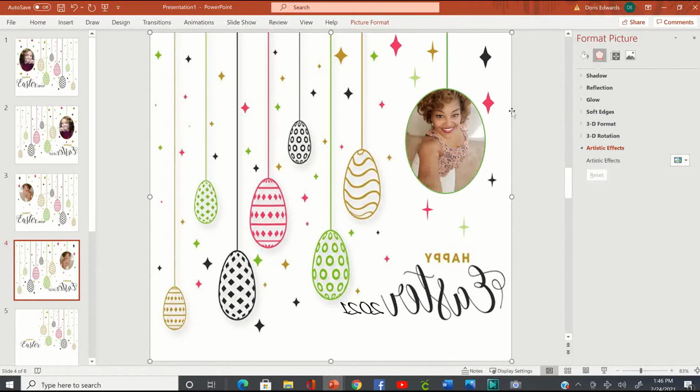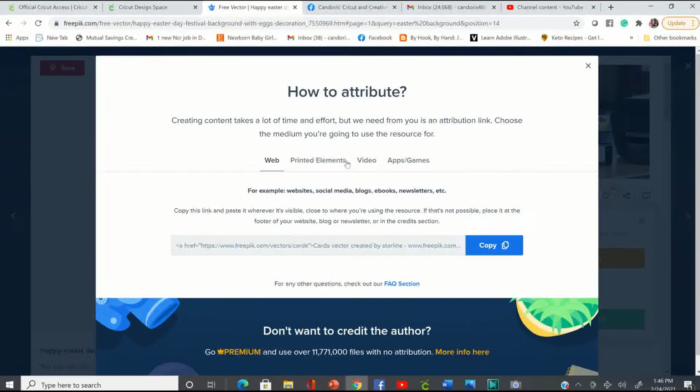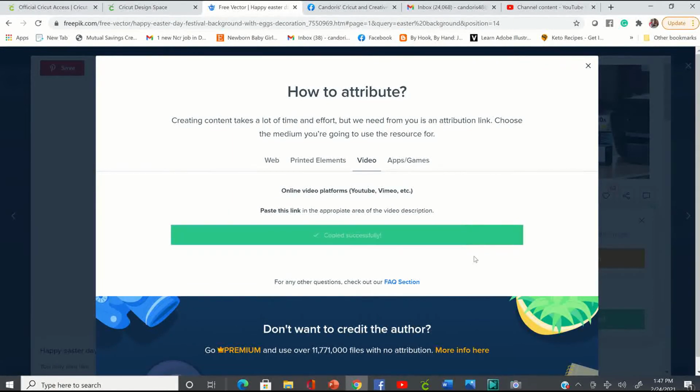And again, you can use one image, you can do multiple images, make this one smaller. You could do an image of you and your husband, or you could do an image of your children. But just make sure that where you got this image from, you get the attribution information and that you reference it if you're going to be using it on the web, a printed element, a video, or any type of app or game, that you copy the information here. So since this is going to be a video, I'm going to go ahead and copy that.